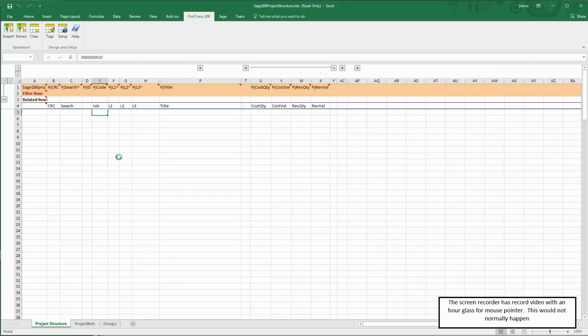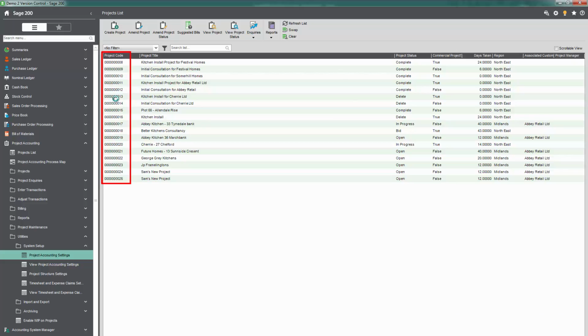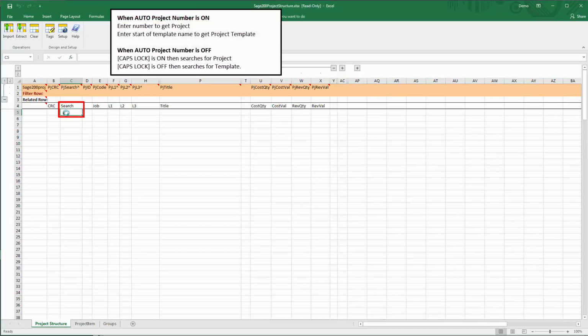Now, how does this affect our template? Well, of course, our project codes, the ones that we've created automatically, are now prefixed with a 0. They're treated as strings rather than numbers. Before, we could type in 24 and PostTrans automatically formatted that and found it for us very easily. Now we are treating those codes as strings.